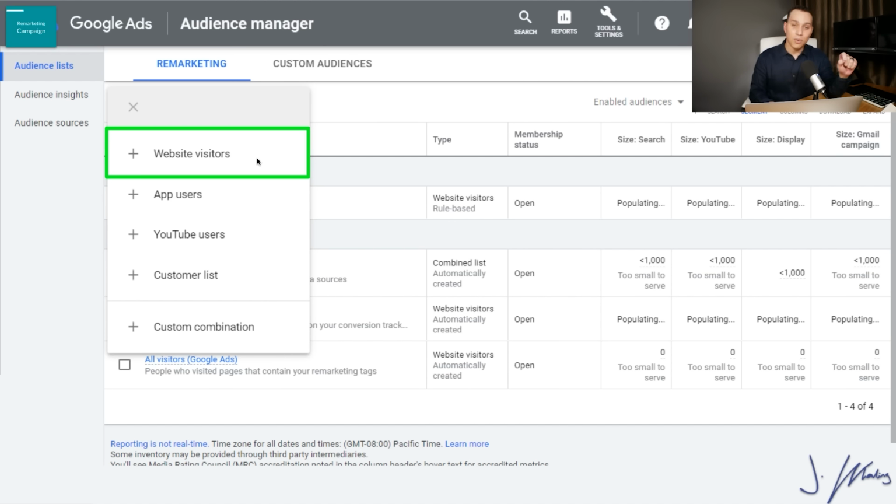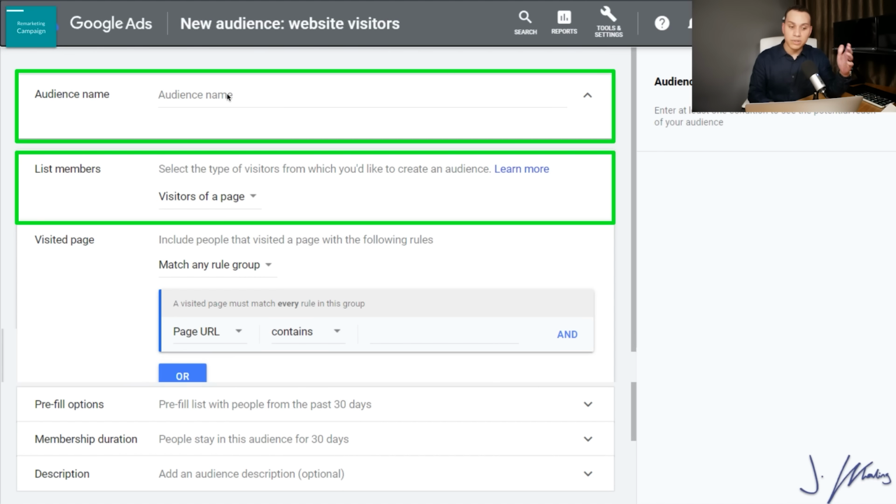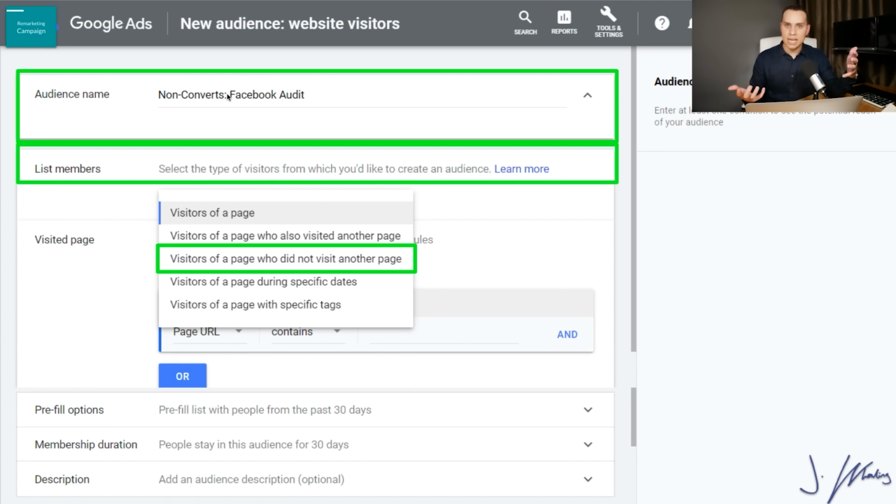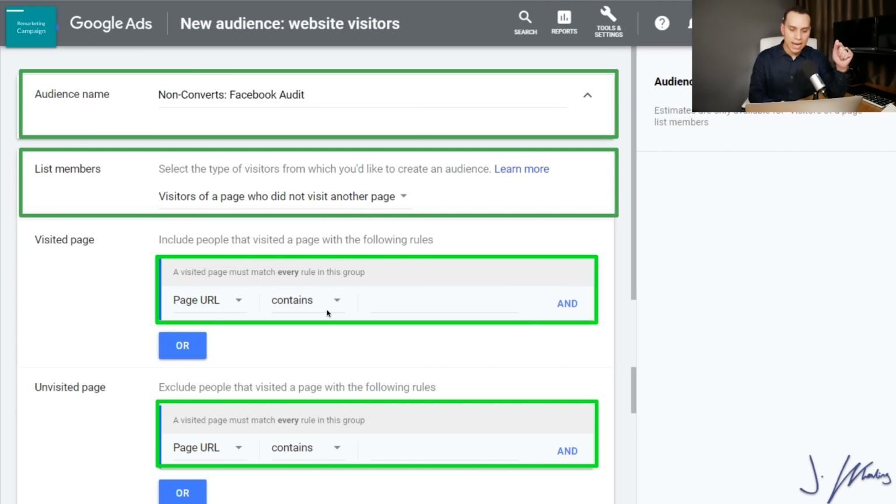So let's go ahead and click on Website Visitors here, and we'll give our audience a name. I like naming it the action or inaction that's been taken. So here it's going to be non-converters and the offer that they didn't take us up on, the Facebook ads audit. And then for the different options here, we want to say visitors of a page who did not visit another page, right? So we'll go ahead and click on that. And then we're actually going to be able to change our settings.